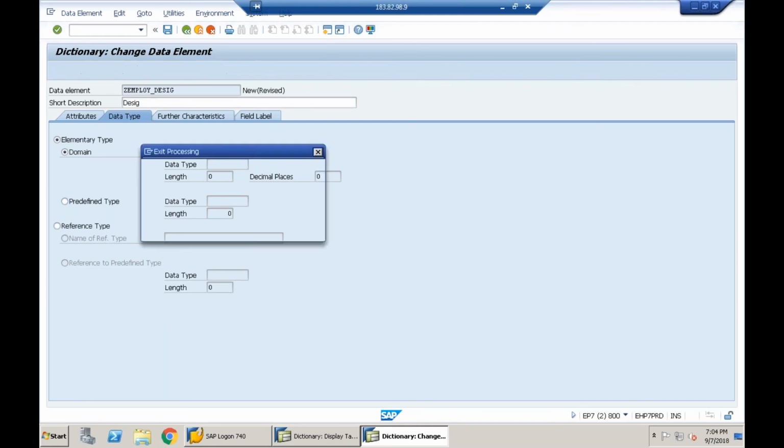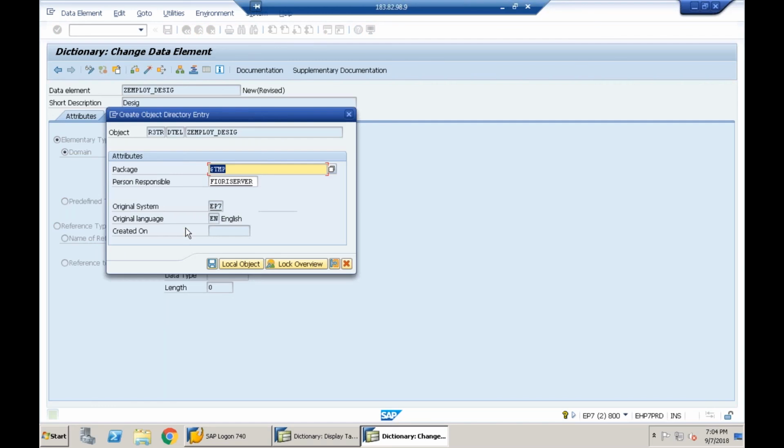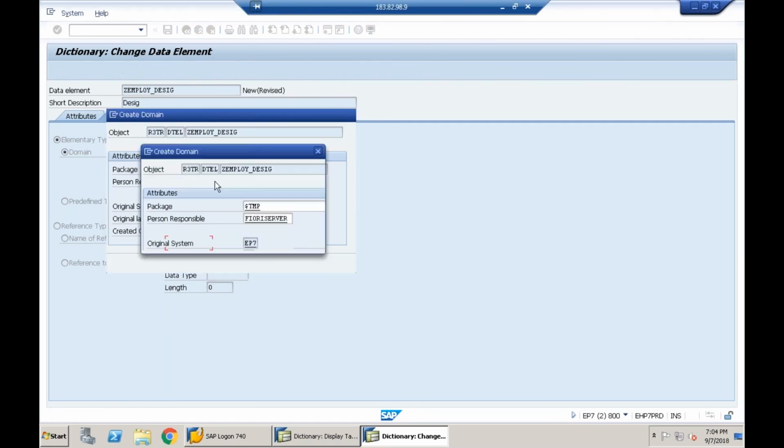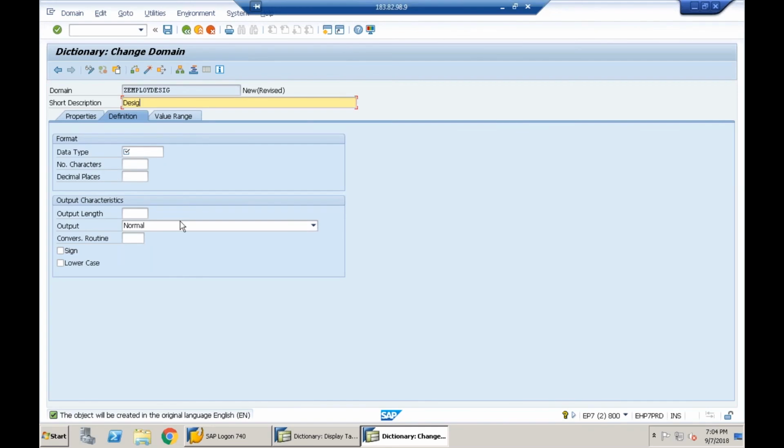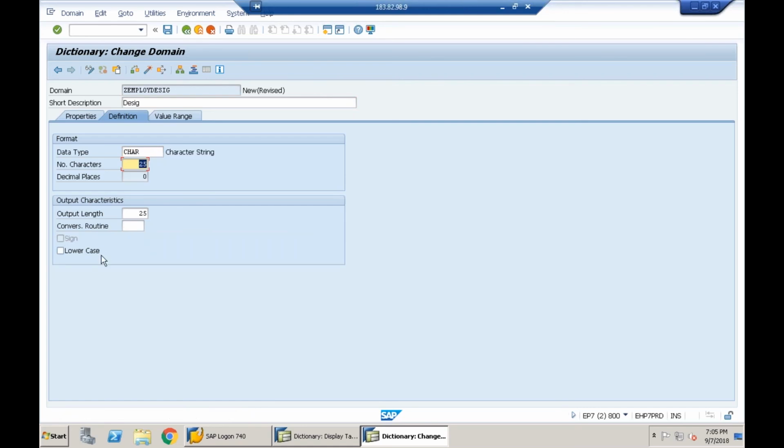Let me double click on this. Done. I'll save it in the local object. Create the domain. Yes. I'll give some description. Done. I'll give the data type as character of length 25. Done. Let me select the checkbox lowercase so that we can retain the case sensitivity.